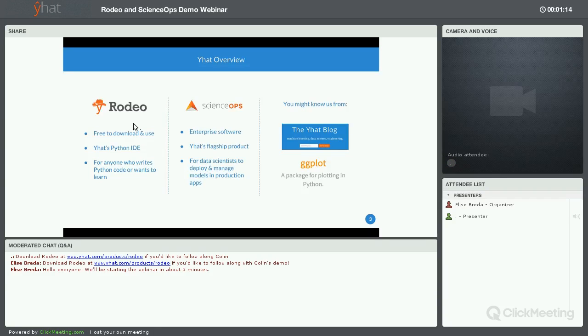After Colin wraps up, he's going to hand the mic over to Greg, and Greg will be giving a technical demo of our other product, ScienceOps. So if you're not already familiar, ScienceOps is enterprise software. It allows you to deploy data science models into production apps. It can be used for deploying either R or Python models, but today Greg will be working in Python, and he'll be deploying a deep learning image recognition model into a JavaScript web app.